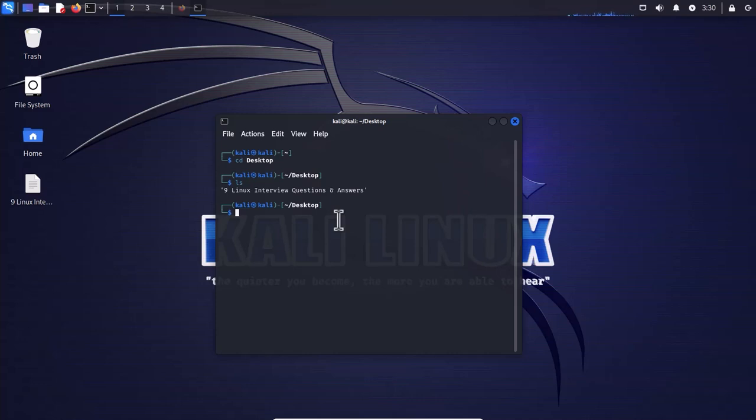If you want to view more details like permission, owner and size, you can use the command ls -l. To see the hidden files in your desktop directory, you can use the command ls -a. For an example, if I want to see the permission, owner and the size of the file, I will go with ls -l. Once I press enter, the file owner and the size of the file is being displayed over here.